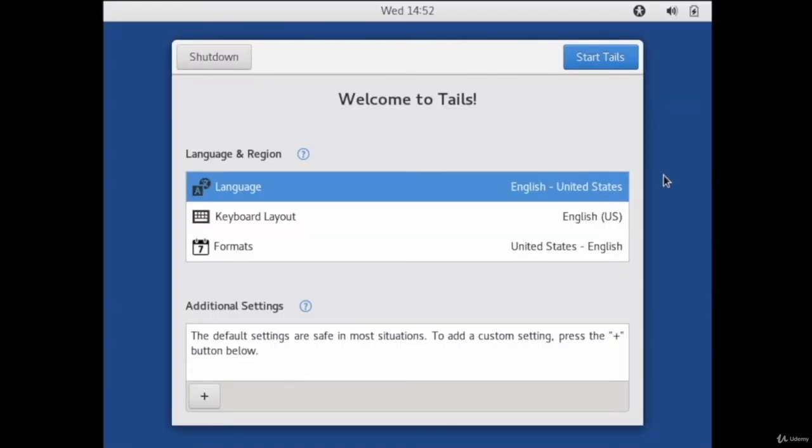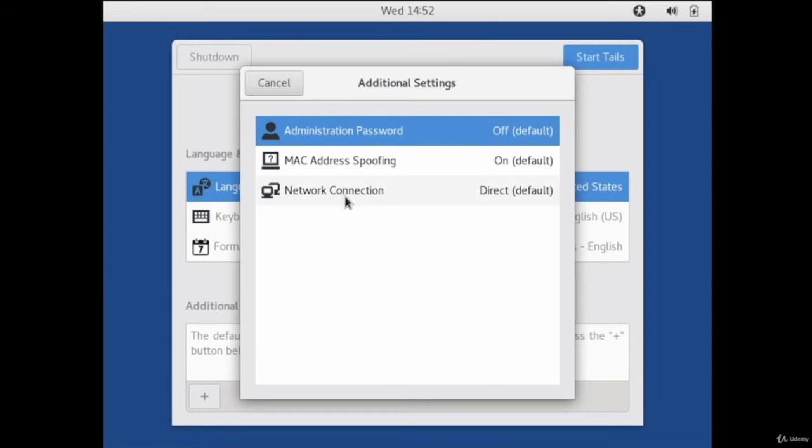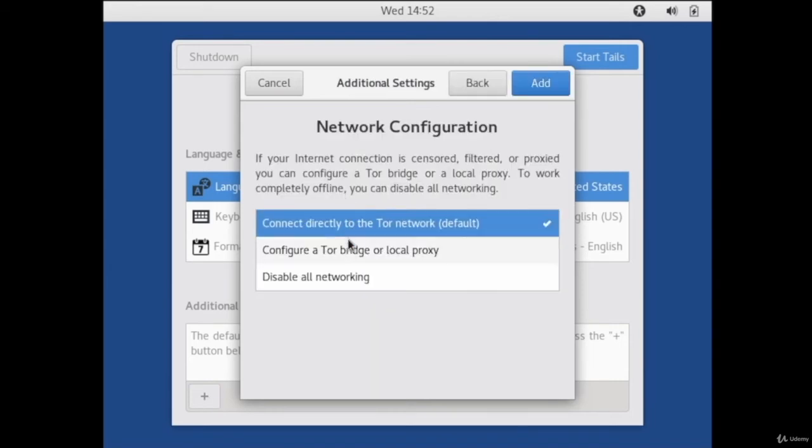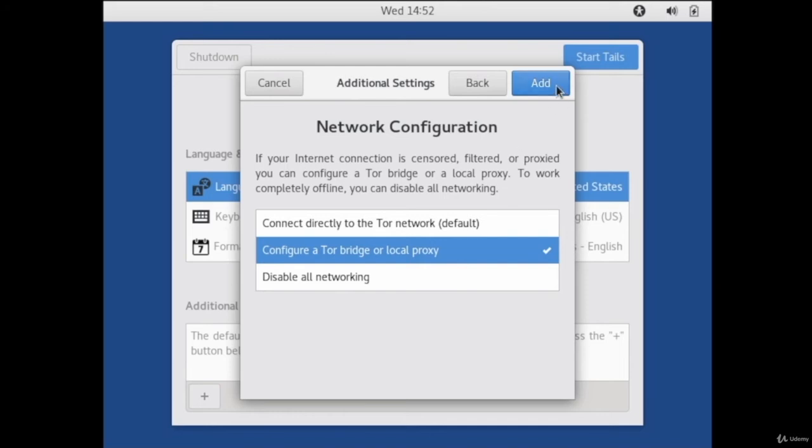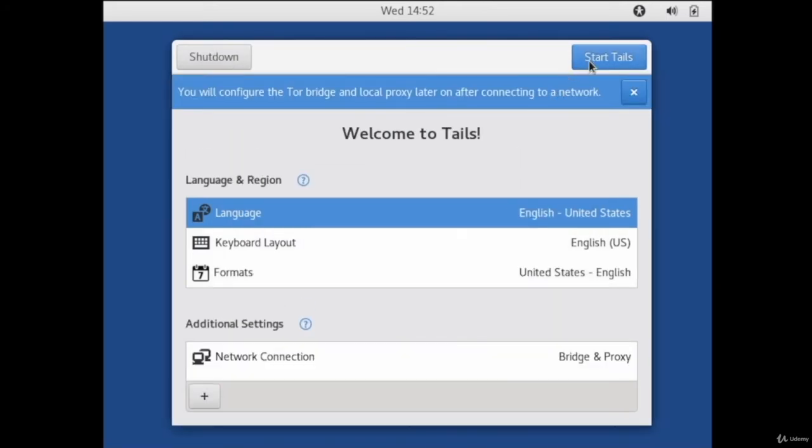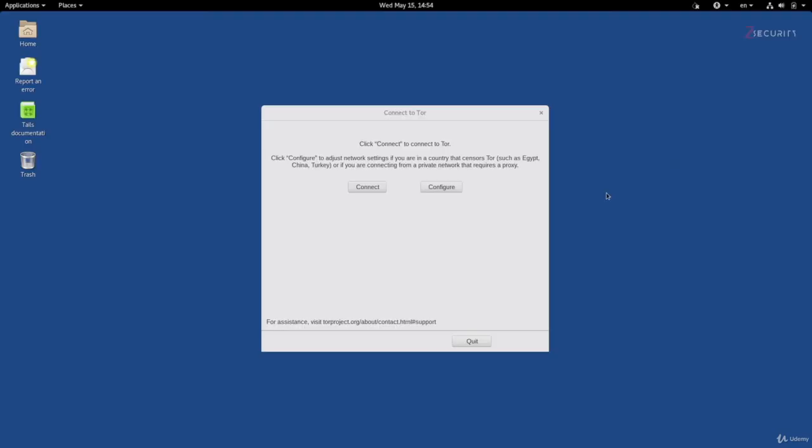So here at this welcome message, you want to click on the plus here under the additional settings, and we want to click on the network connection, and I'm going to choose the second option in here, configure a Tor bridge or a local proxy. I'm going to click on add, and then I will start Tails. So give it its time to load up the operating system, and once it loads, it'll show you this window right here, which you can use to configure Tails to connect to the Tor network using a bridge or a proxy.